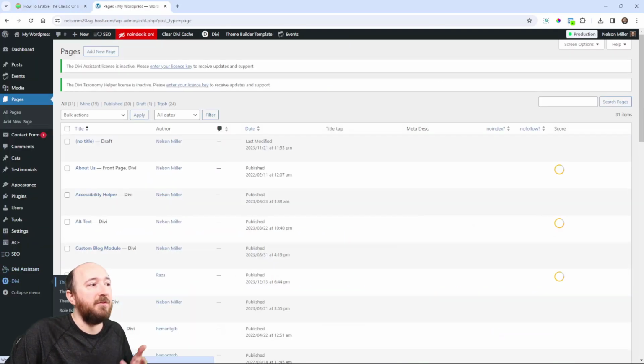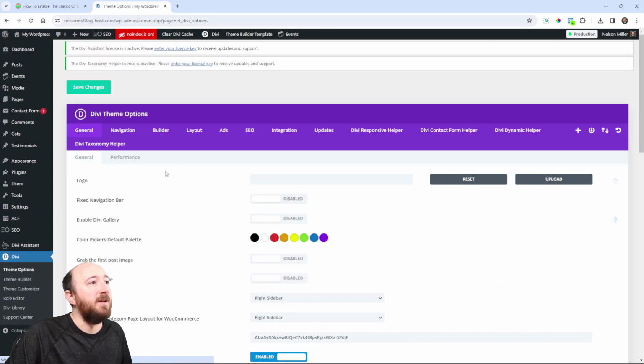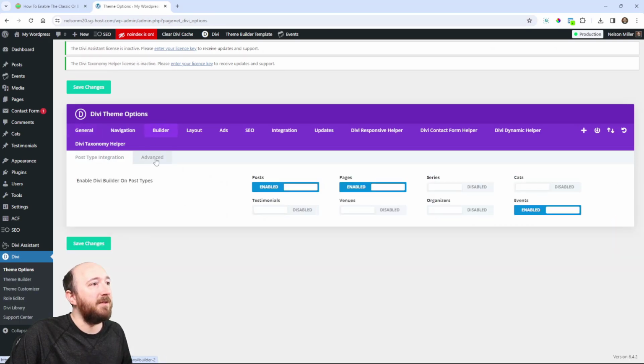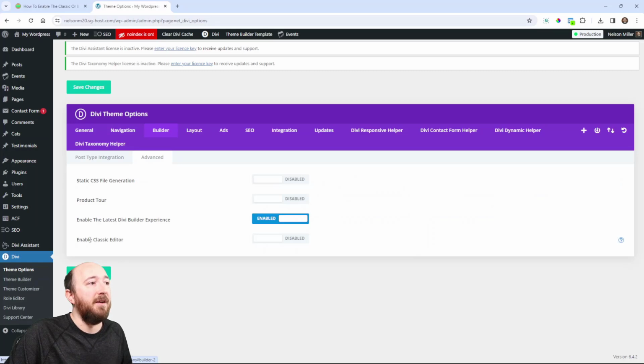Let me show you. Just go to Divi theme options, builder, and then click on advanced, and it's right there. Enable classic editor. This is actually just built right into the Divi theme, and it's kind of the same thing as installing that classic editor plugin, but you don't need it. So let's just go to a page with this off.